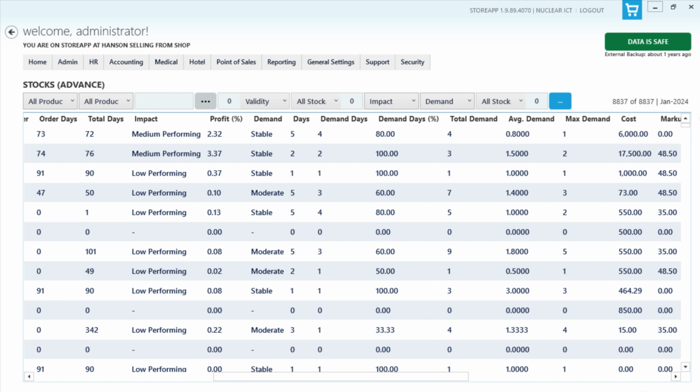Additional data points have been introduced to provide deeper insights into product performance. Percentage profit works in conjunction with the impact metric, allowing businesses to quickly see how products are classified as high-performing, medium-performing, or low-performing. The number of days represents the total duration a product has been available in stock, while demand days indicates the number of days within that period when the product was actively in demand.